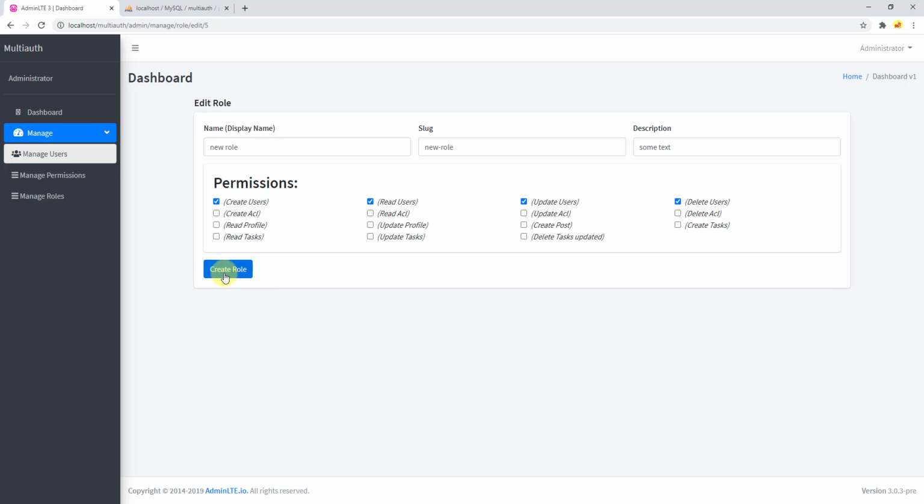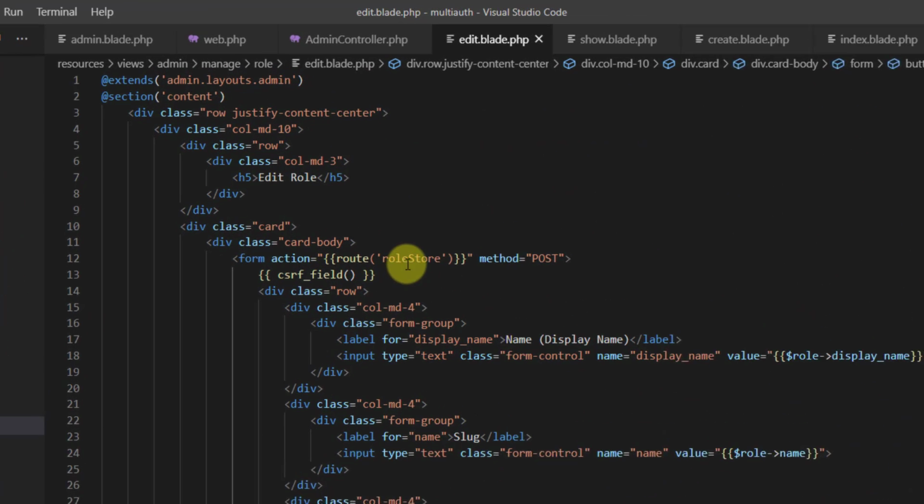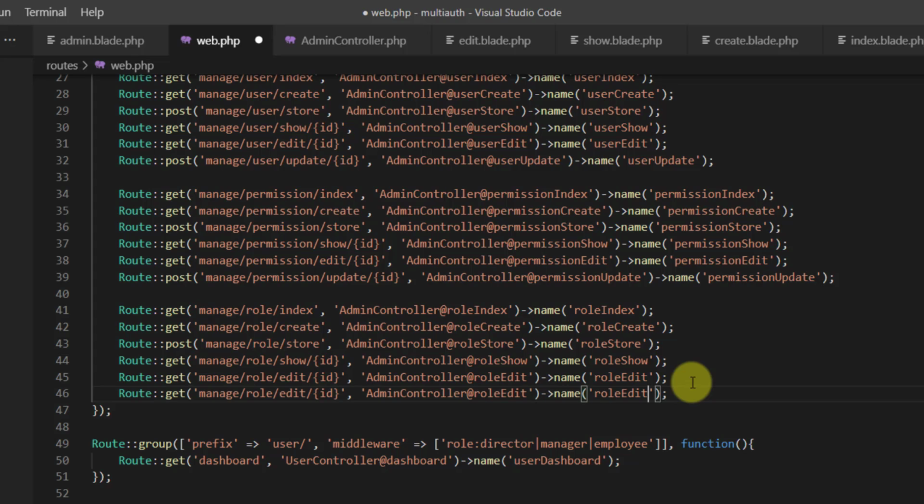Let's also change the text for this create role. So instead of create role, let's say save changes. Now let's create our role update route, and we also want to pass the ID, so role arrow ID. Now let's create this route inside web.php. So duplicate this one and paste it instead. Paste in here too, and instead of edit, let's say update/id. Now let's create this role update in our admin controller.